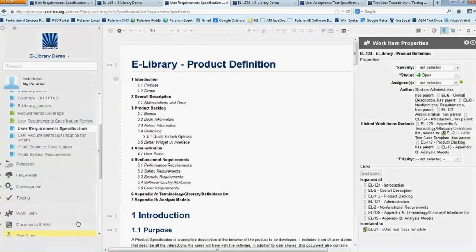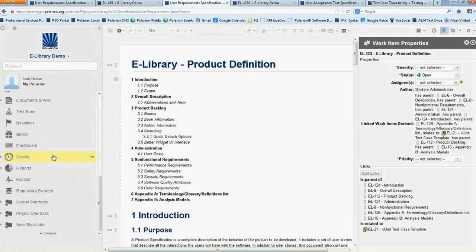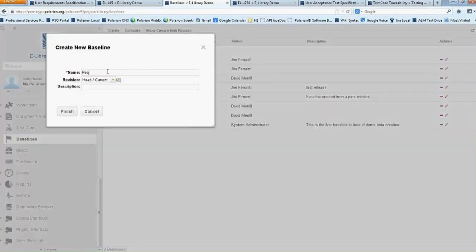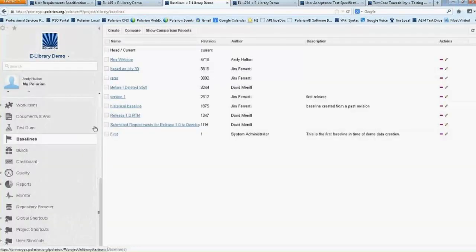In Plarium, it's very simple. Just because everything is contained in a single repository, I can go ahead and go to my baselines and just go ahead and create a new baseline. Requirements webinar. Now I have a baseline, and this baseline doesn't just pertain to the requirements, but it can pertain to all the test cases, all the documents, and so forth. Everything within the project is now sort of baselined in one fell swoop.